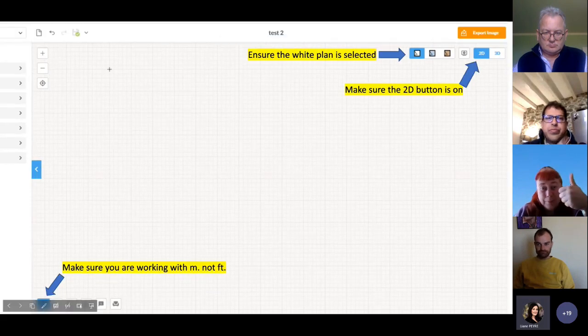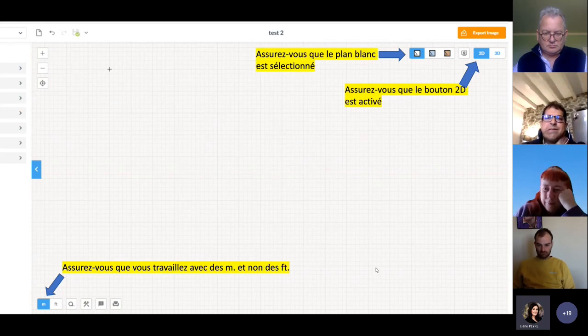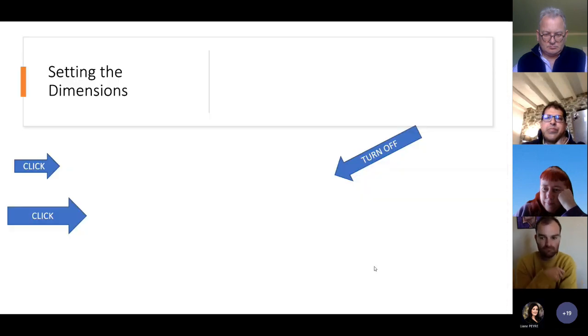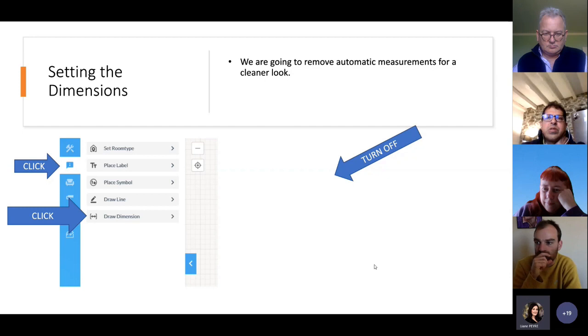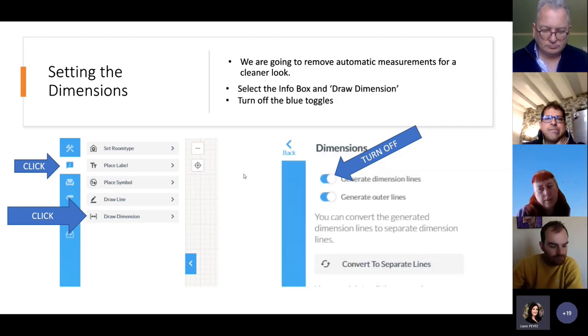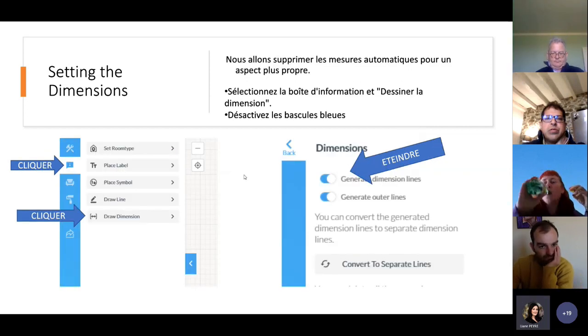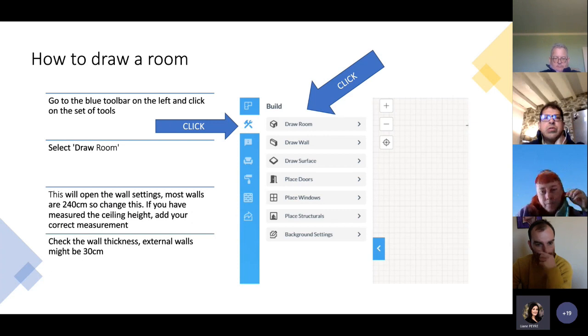Yes. Excellent. So make sure the plan is in black and white, 2D, working in meters, not feet. We have it in French as well for people. So setting the dimensions. So we're going to toggle off the dimensions, so it's less confusing. So you have that there, and then your page will be ready to draw.